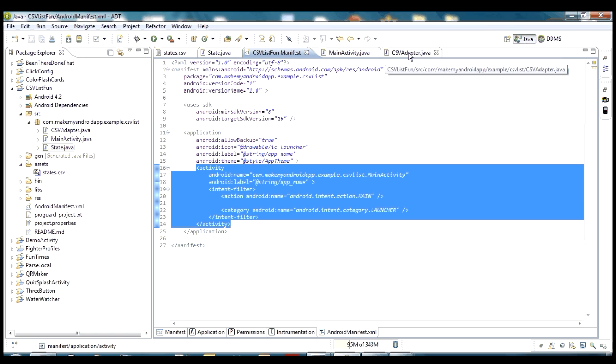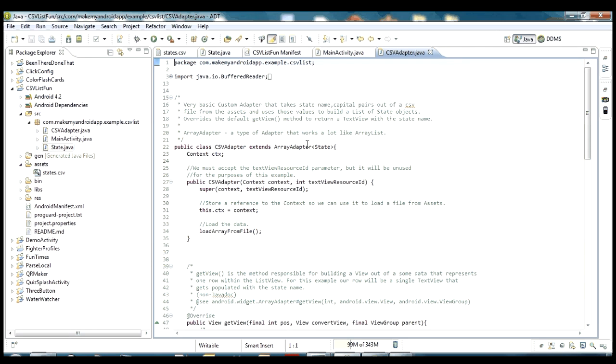So with that, let's jump over to our custom adapter. So this is basically the most important thing for this application. This is what's going to make it work. And again, this is our adapter, so this is going to be what is responsible for taking our data and turning it into views and giving it to our list view so that it can display them on the screen.